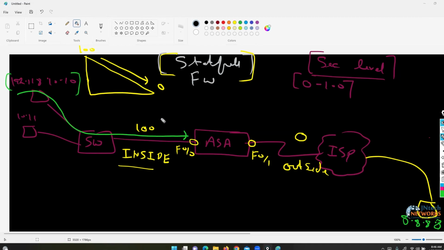Traffic is coming from a higher security level and trying to go to a lower security level. I told you, as per default option, traffic is allowed from higher security level to lower security level. No need to configure any security policy or firewall policy. Traffic is allowed. So as per default configuration, traffic is now traveling through the firewall box.